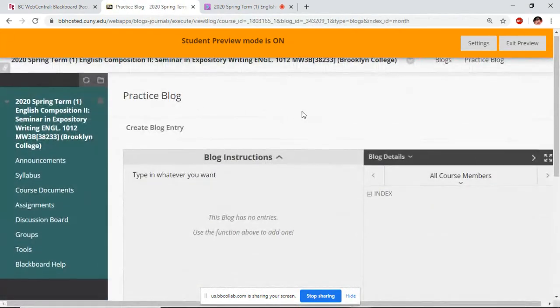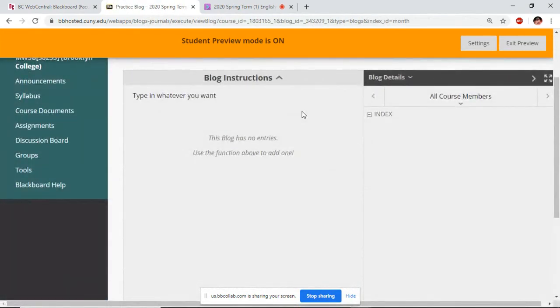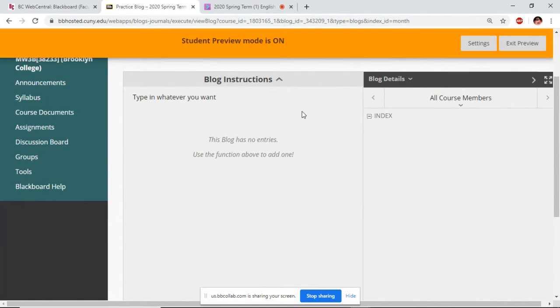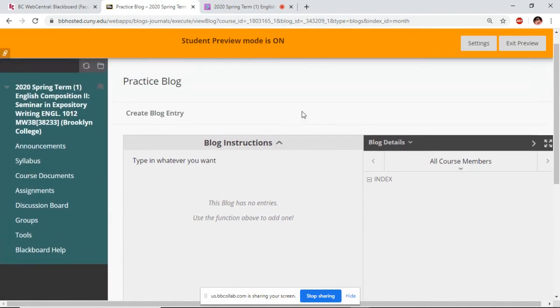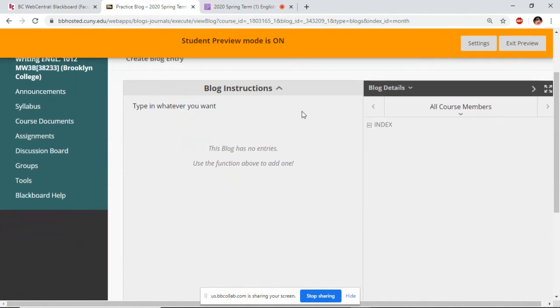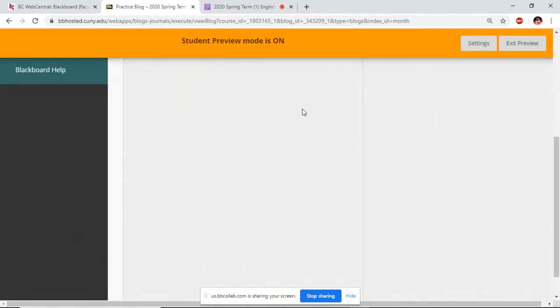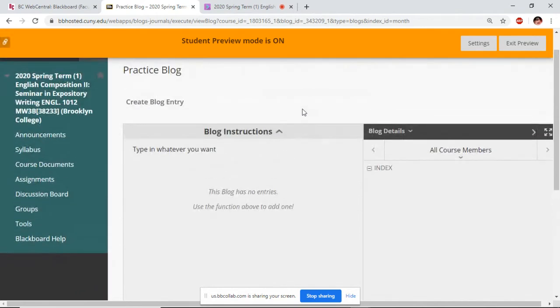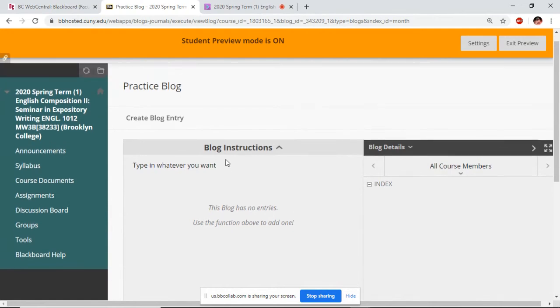You click on it, blog instructions. So for here I said type in whatever you want. And I recommend that you all go on here just for practice and do that, type in whatever you want, just so you know how to do a blog, and maybe comment on somebody else's as well. So here we go, type in whatever you want.